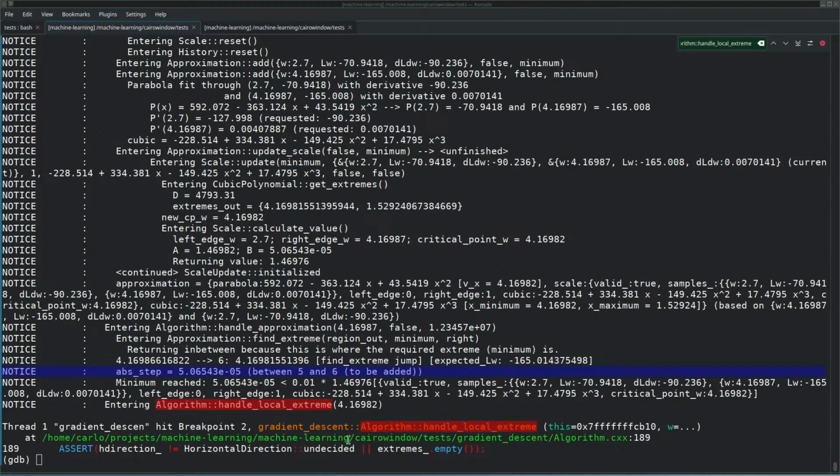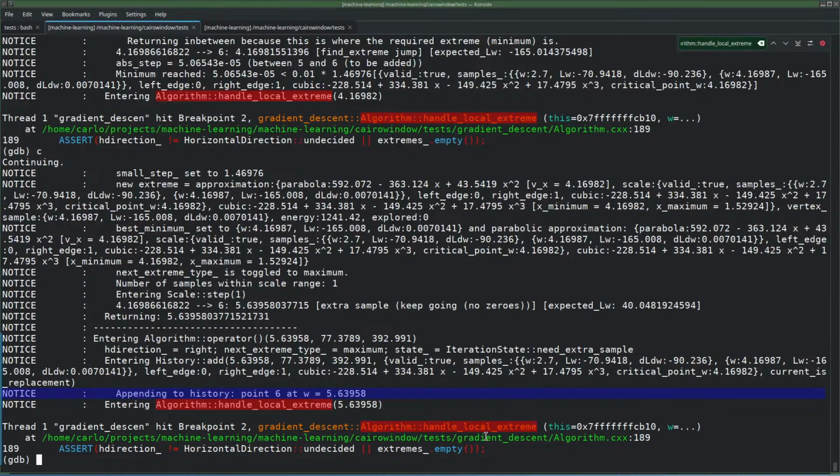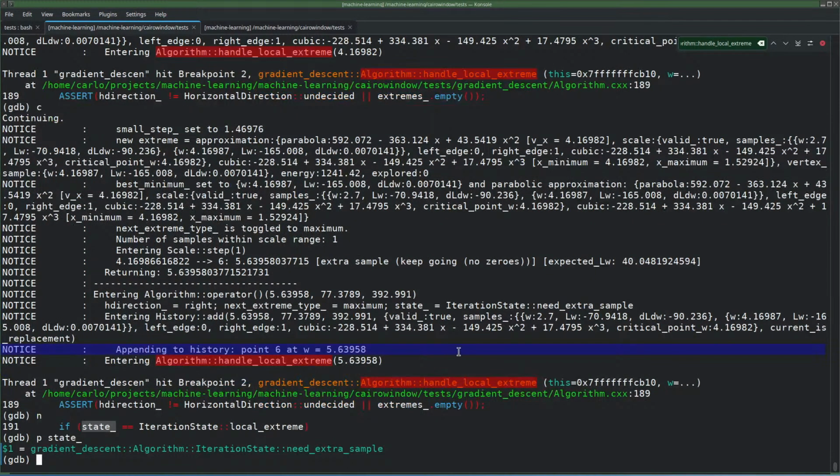And then the second time we have the 4.1, and then you can continue again. This is the third time, and now you see that that is the value that we had the last time as well, for the call that we want to debug. So we just asked for extra data, so the state should be equal to something else than this, namely need extra sample.